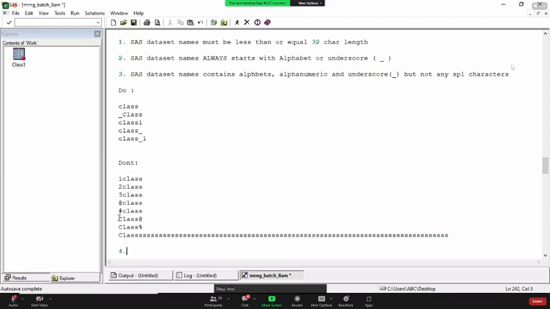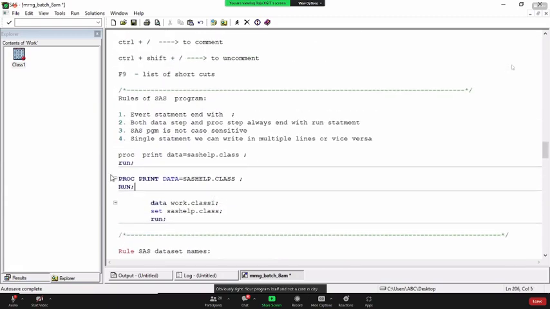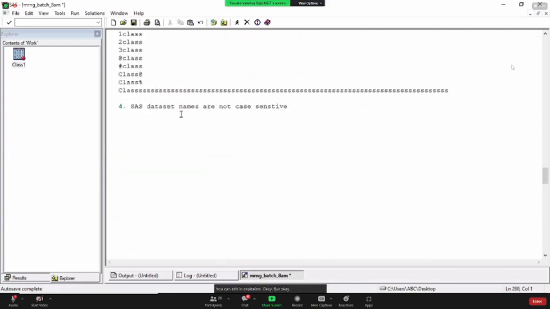Okay, the last one. The SAS dataset names are not case sensitive. Obviously, right? Your program itself is not case sensitive. Dataset name is also not case sensitive. You can write it in small letters, you can write it in capital letters. But the data or observations inside the data set are case sensitive.